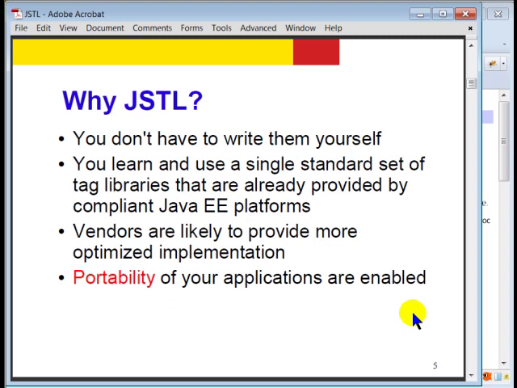So why use JSTL? Because it's standardized, and because it's provided by the platform itself. You don't have to write them yourself. And basically, you are going to learn and use a single standard set of tag libraries that are provided by the platform, and that's a good thing. And vendors are likely to provide optimized implementations of these tags. And your portability is also guaranteed because, again, these are standardized tags, common to all Java EE platforms.